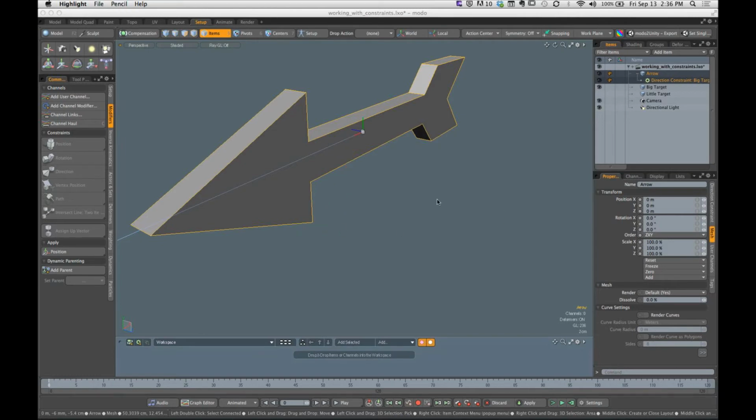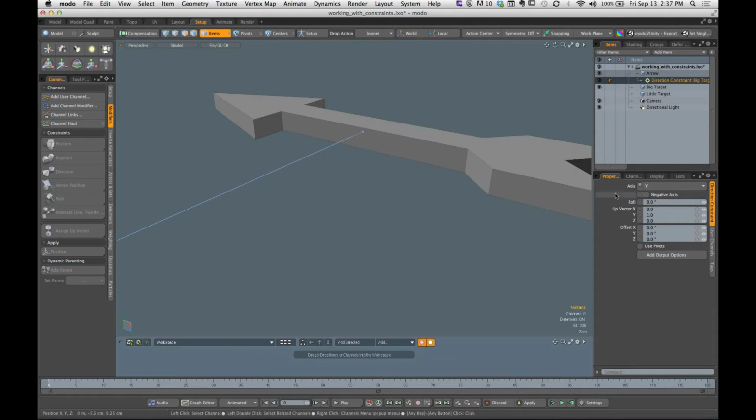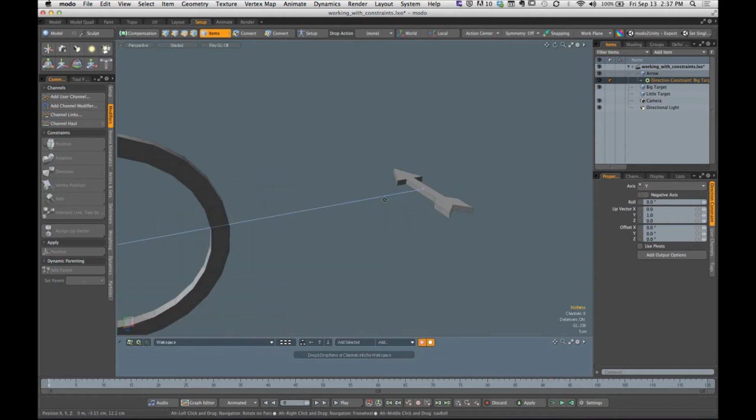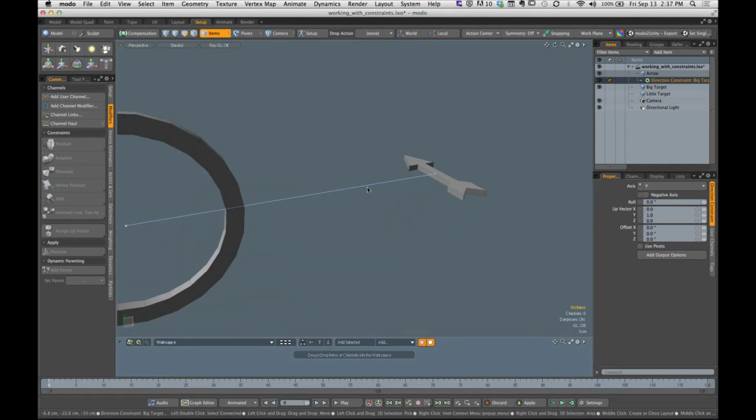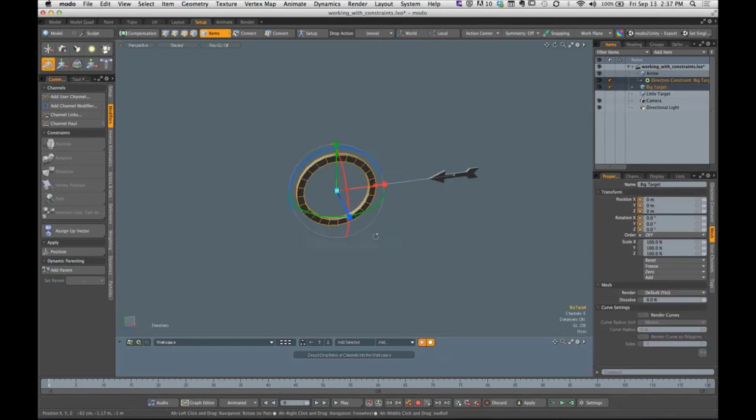So if we took this one step further, went back into my constraint, changed it to Y, yeah, not exactly what we're looking for, but we get to change this interactively on the fly. Let's put it to X. There we go. And now, wherever this guy goes, the arrow's always going to look at it. Pretty cool, huh? Pretty cool.